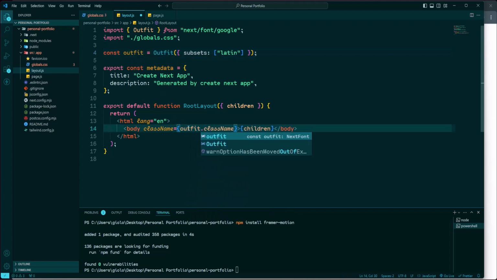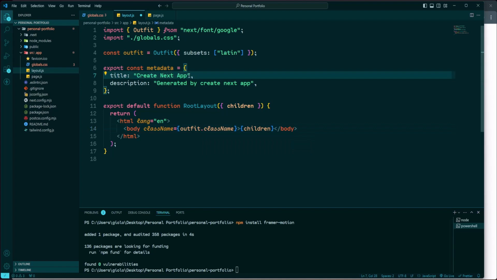Next, I'm going to modify the metadata to reflect our project details. So, as the title, I'm going to insert here Nick Brown. As for the description, it's going to be portfolio website. It will help personalize the site, ensuring that our name and a brief description appear in the browser tab and search engine results.